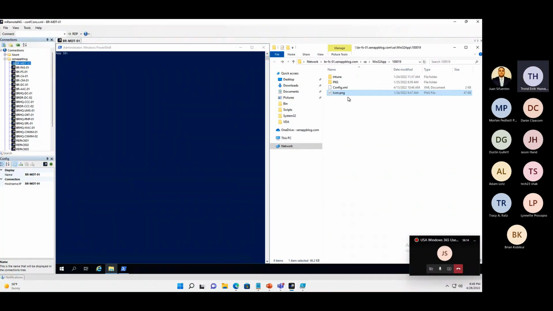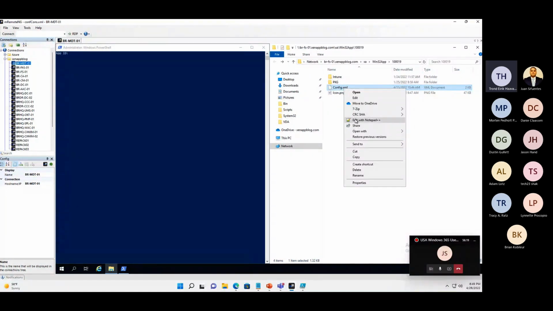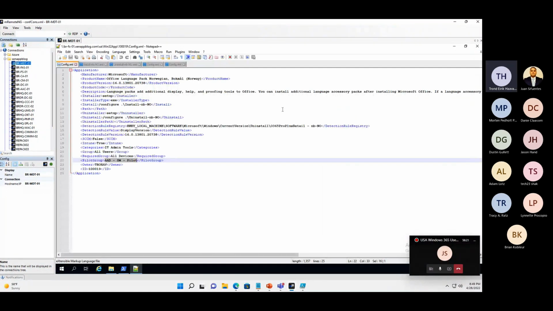Okay, cool. So what we have here is a basic XML file, which contains the required information to create this application. As I said, I have the manufacturer, Microsoft Office. In this example, I'm going to show you how to create a language pack, a Norwegian one, the product version. We have a description, setup.exe, and the install string is /configure install nbno.